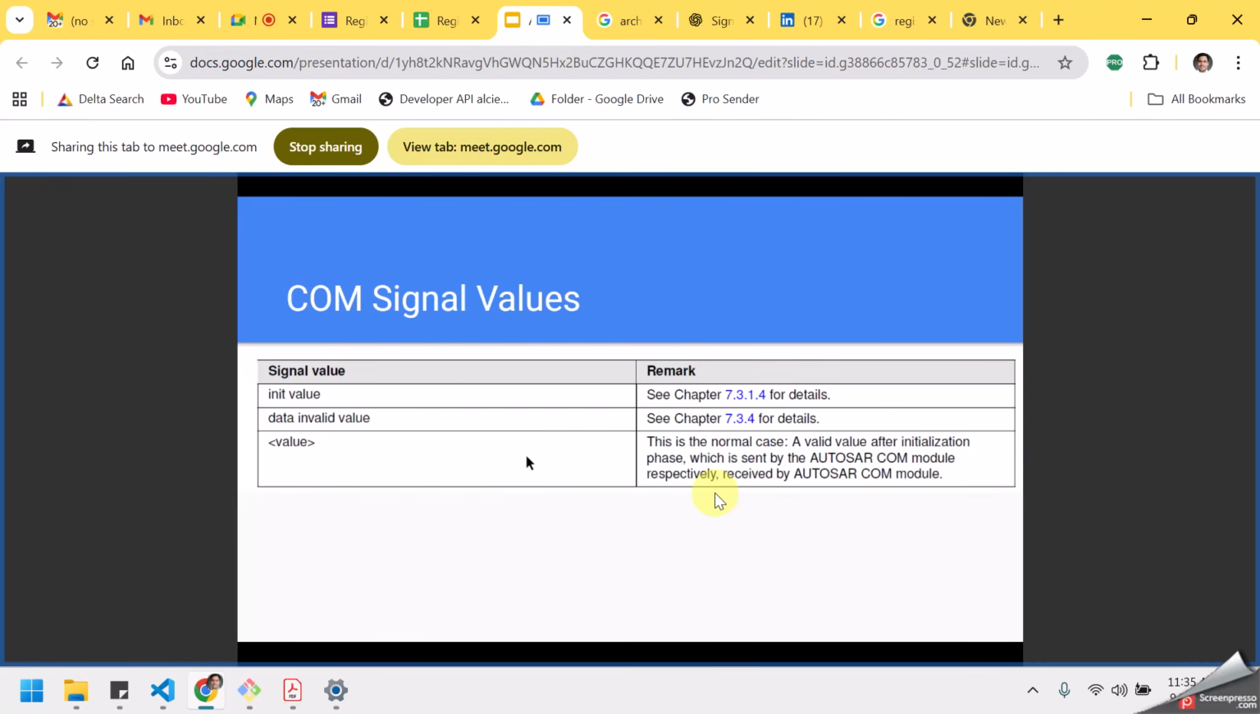Then I'll dive deeper into COM signal values. We can define the init value, the invalid value, and some normal value also. All those values we can define in the configuration. This configuration is done in the developer, or these values can be configured in the DaVinci Configurator also.